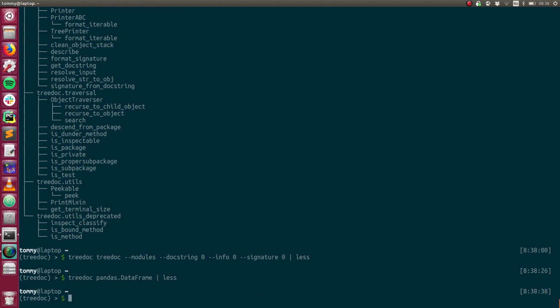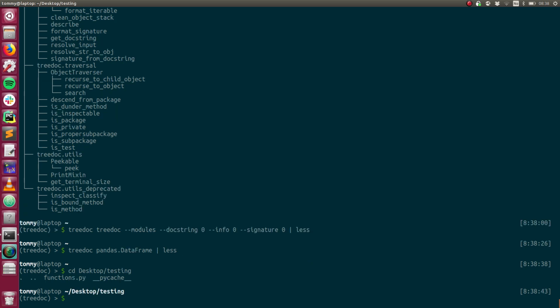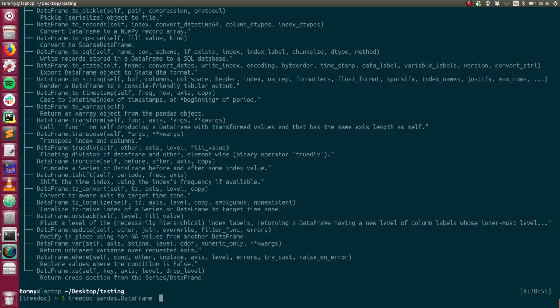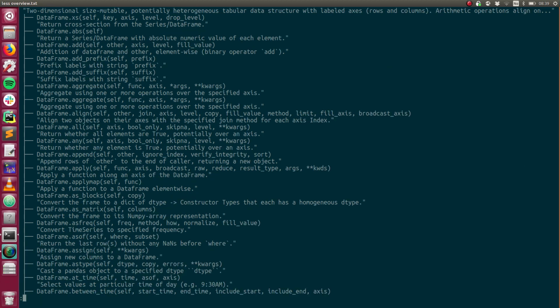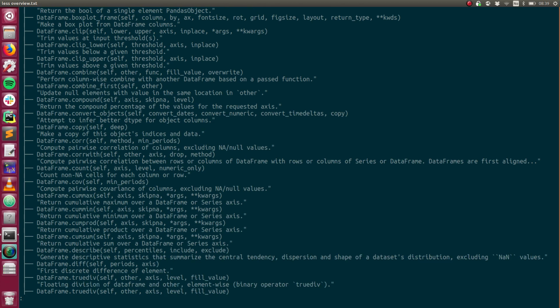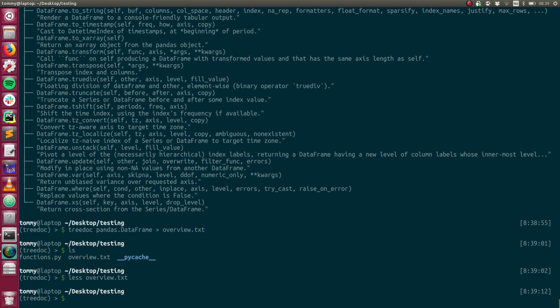Another useful recipe is, if I go to desktop and testing, and I wanted to generate documentation, say I've written some code and I wanted to auto generate some documentation for a friend or something, I could do this, and I could just pipe everything to a file, overview.txt. That creates that file, and I can do less overview to view it. So this is a really cheap way of storing some documentation.